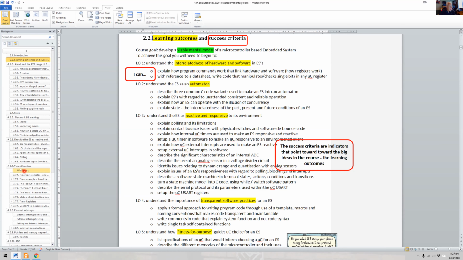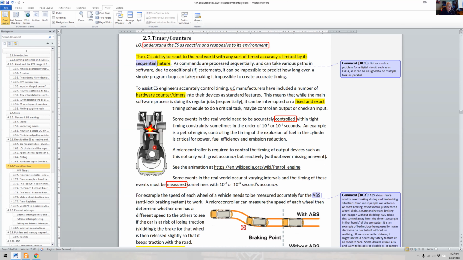We're going to go down to section 2.7. That's timers and counters. So that's on page 129. And of course, the main goal here is this reactive and responsive nature. A microcontroller's ability to react with the real world is limited by its sequential nature.